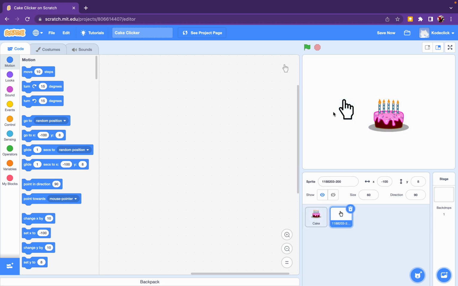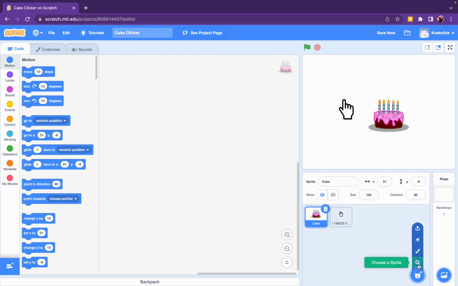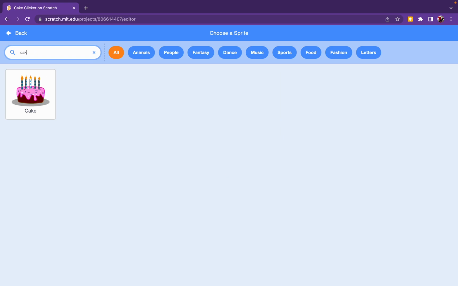I have imported this cursor separately. It is not a Scratch sprite that you can just get from their database. But this cake is. You can just go in here, search up cake, and there it is.